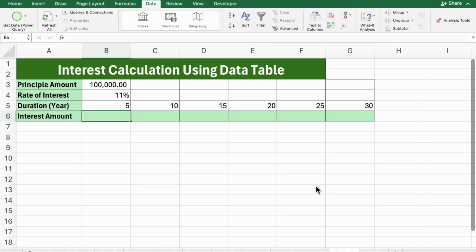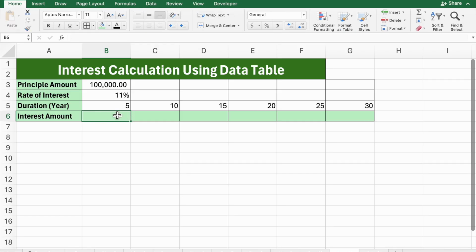In this video I will show you how to calculate interest amount using data table or what-if analysis. Okay, so how to calculate this? Here you will see I have created this table. This is principal amount, this is interest amount, this is duration. Okay, 5 years, 10 years, 15 years, and this is 20 years, 25 years and 30 years.